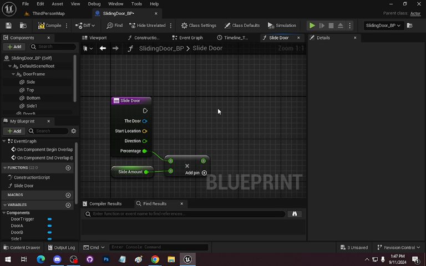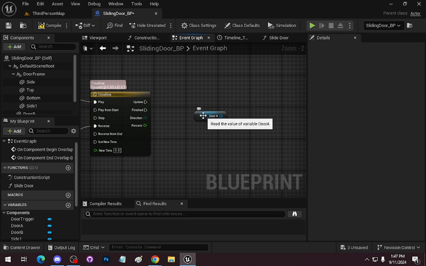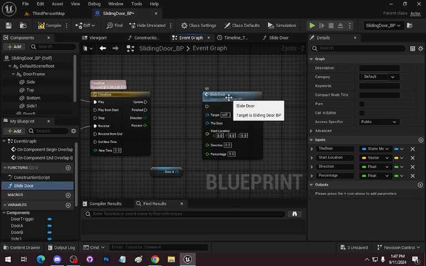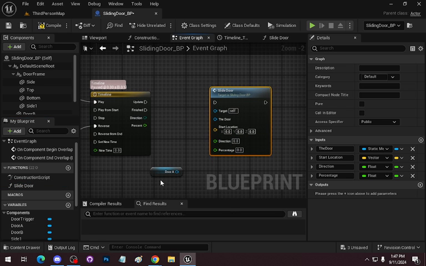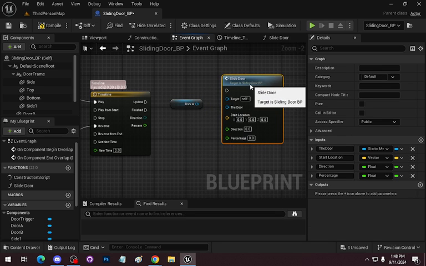So let's go back to the event graph. I can just drag out slide door, and then plug the door into here. We'll set up the start. The direction right now is going to be 1. And then we'll take the percentage and drag that into here.